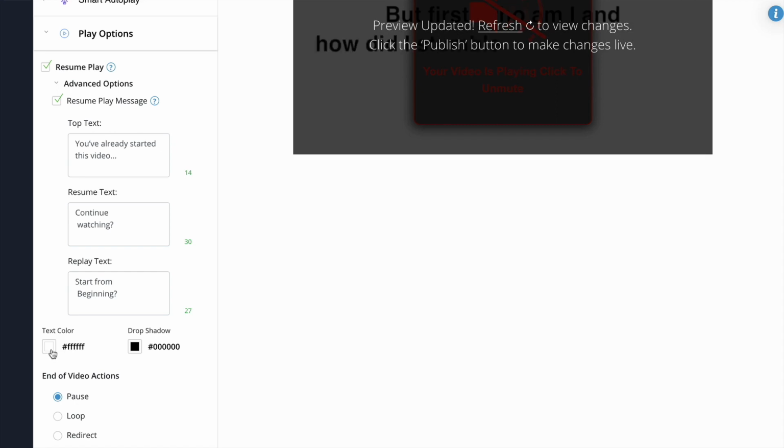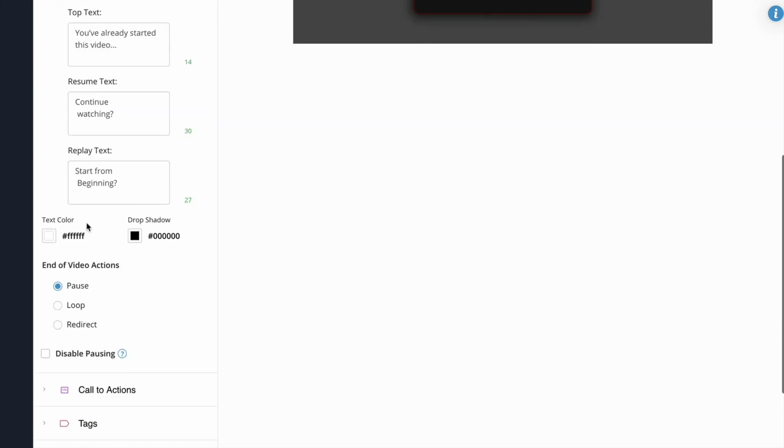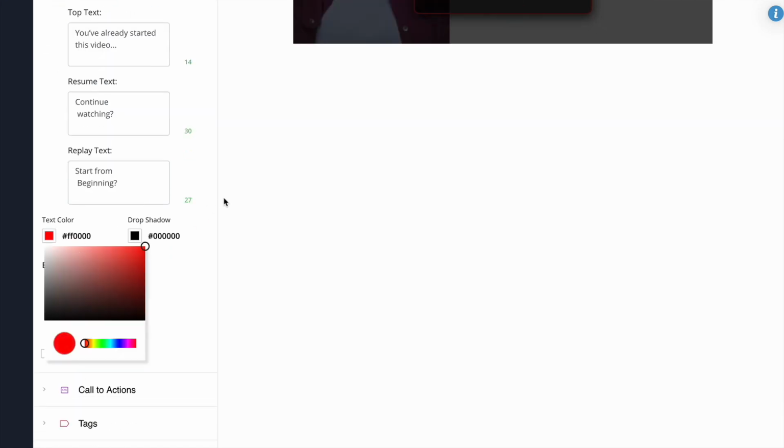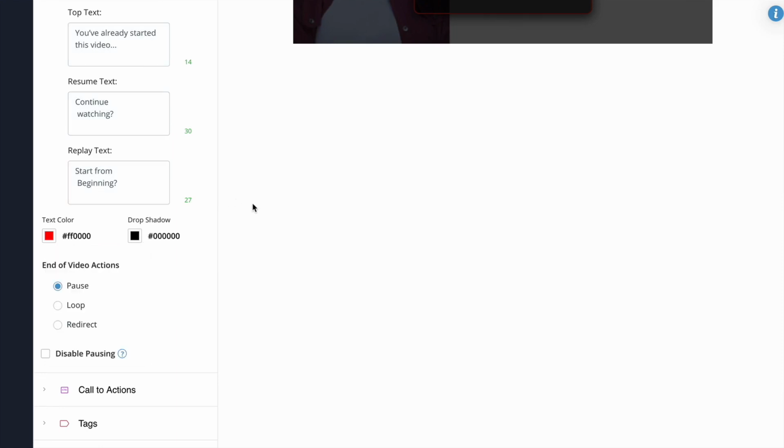And then the color settings on this, you can change these as well. And just like the smart autoplay, I would recommend a bright color that's really going to grab attention, such as red, so that it grabs that attention, they read it, you make sure that they absorb that message and that they engage with it.